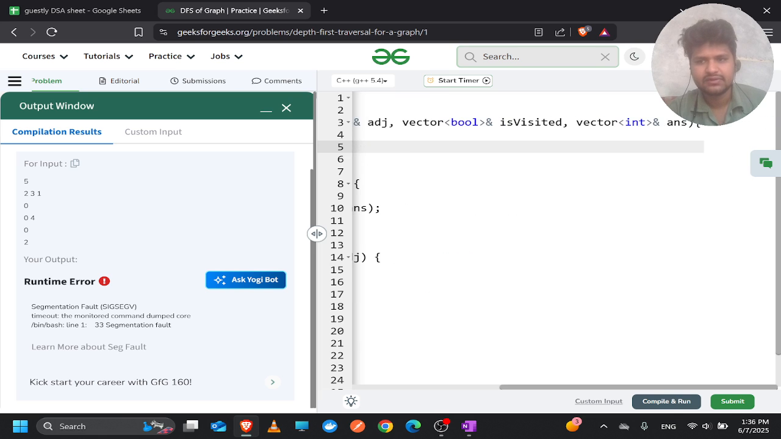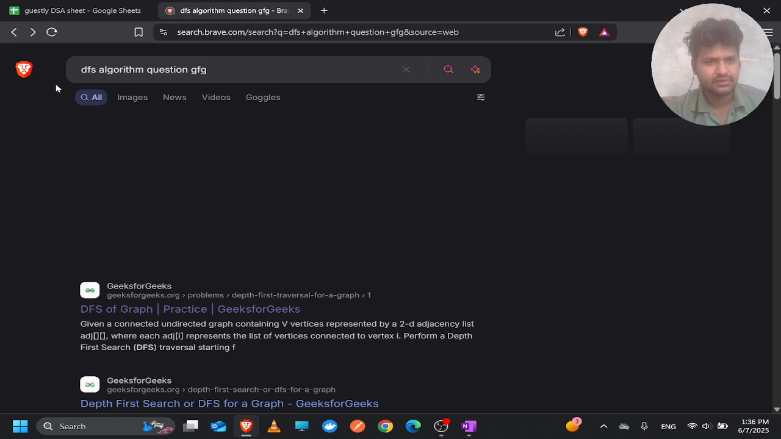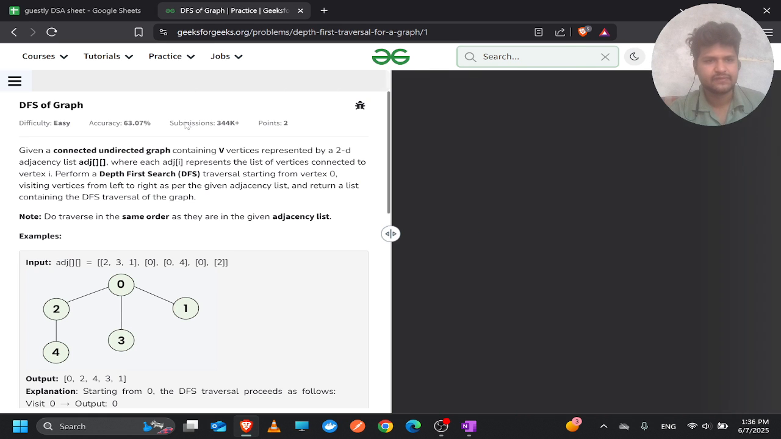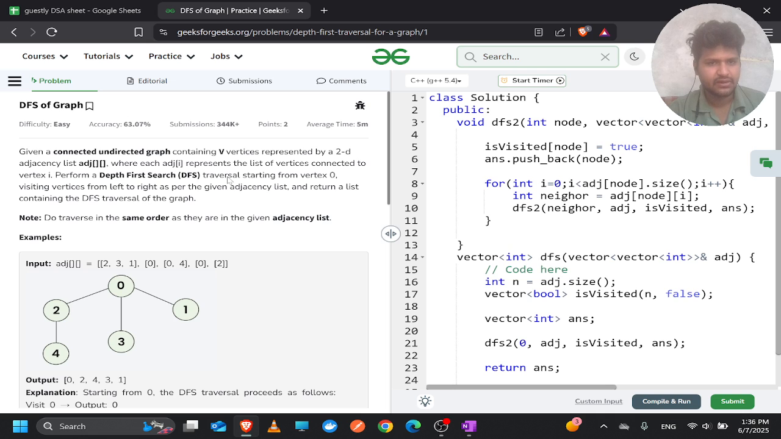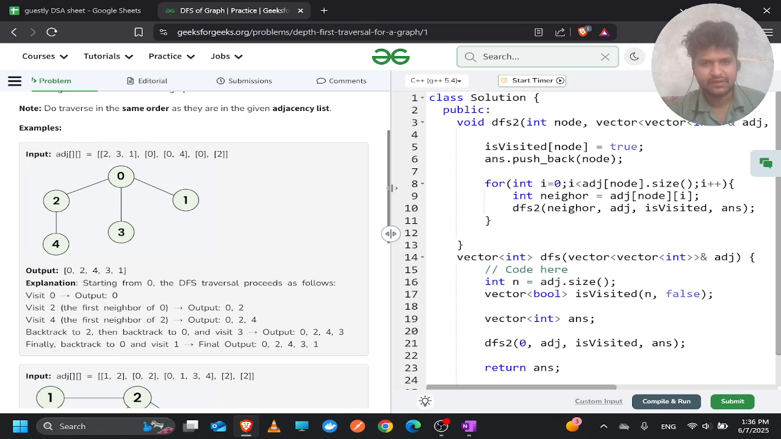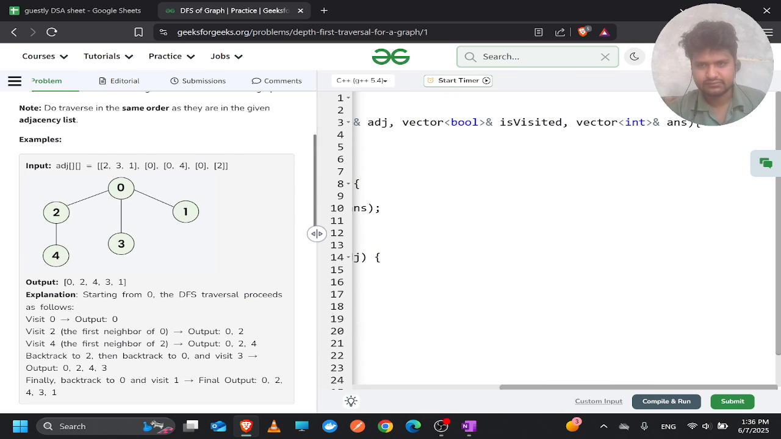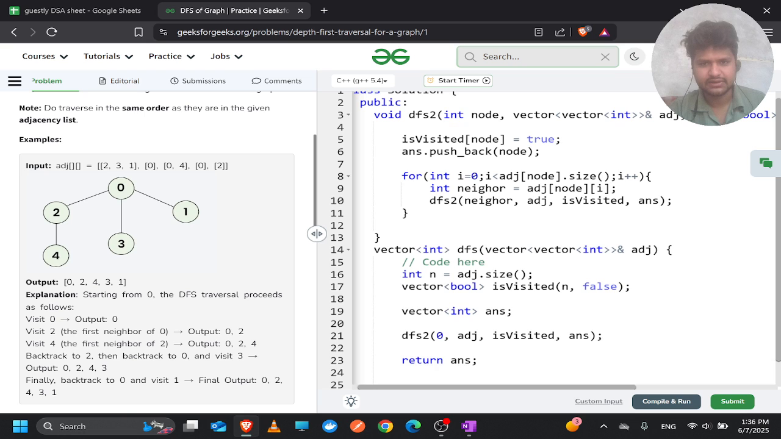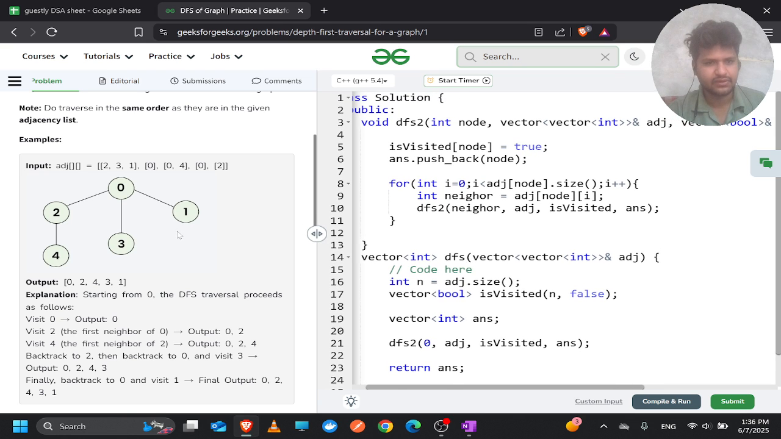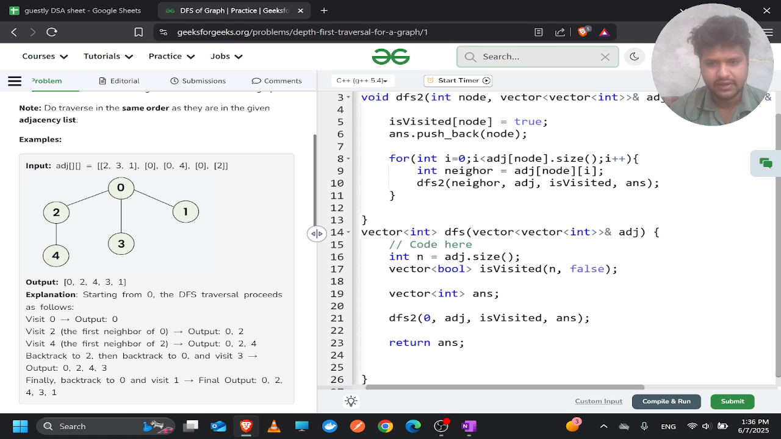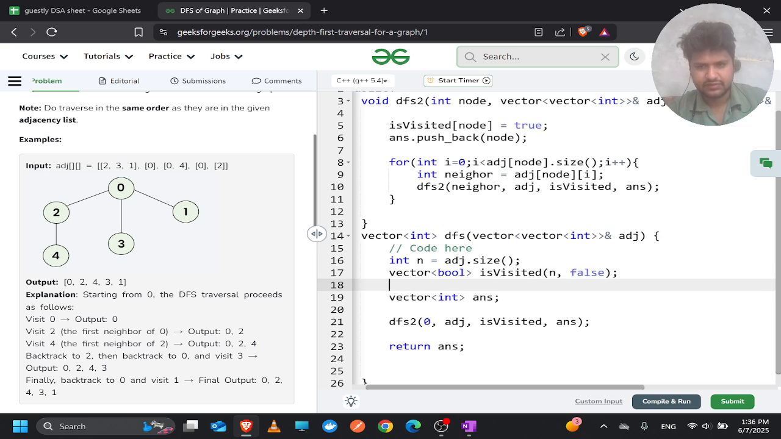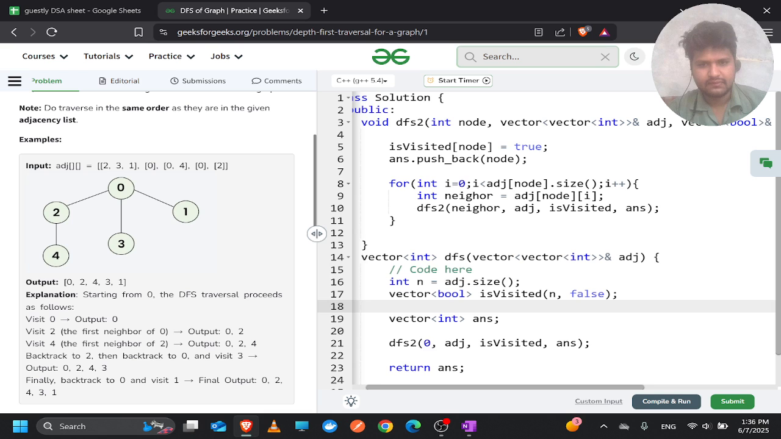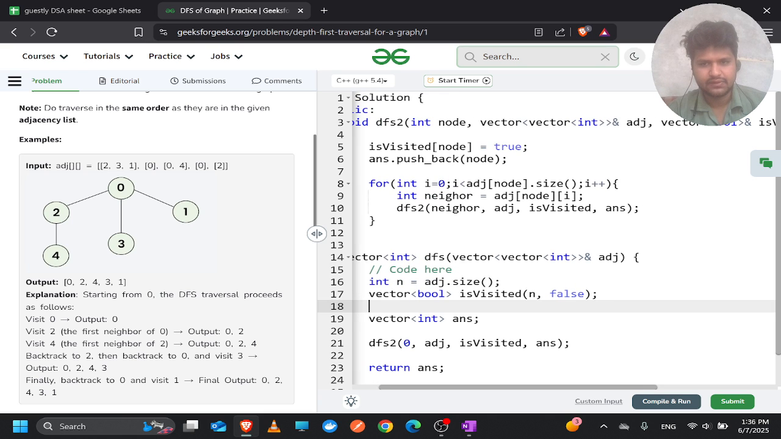So let's try to find the bug. We are creating answer dot push_back. Is the validated node correct? Like 1, 2, 3, 4, 5. A 5 node graph is created, like 0 to 4. This is correct.